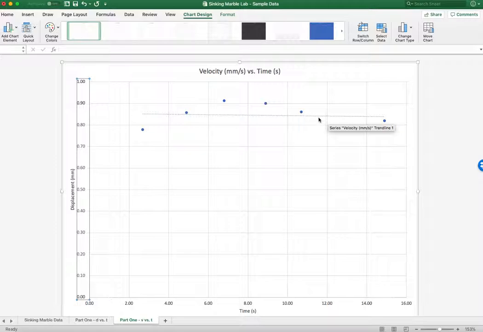If you don't think that a line is the best fit for this data, you could have chosen polynomial or played with any of the other functions to choose what line or curve you think best represents your data.